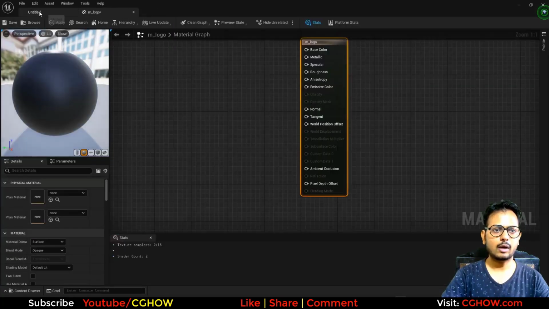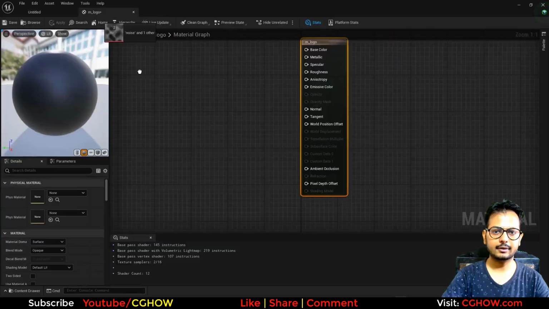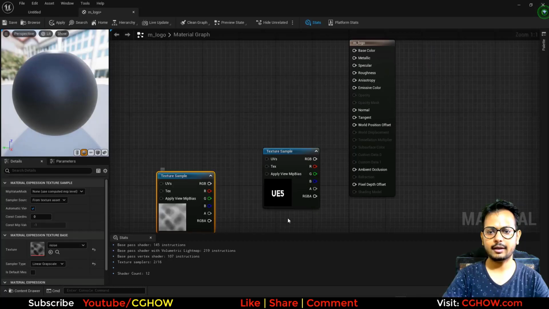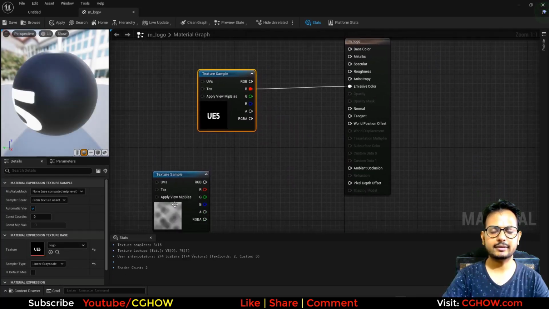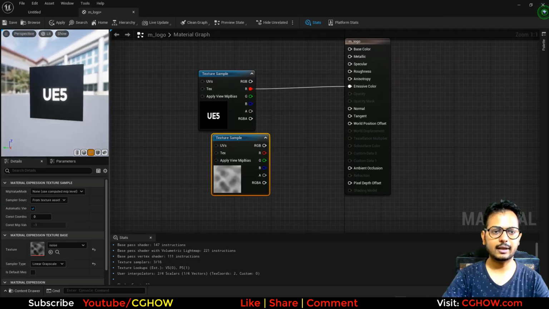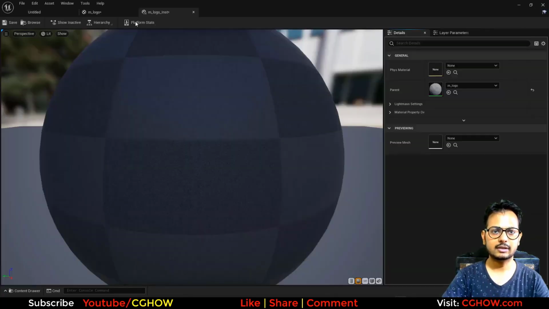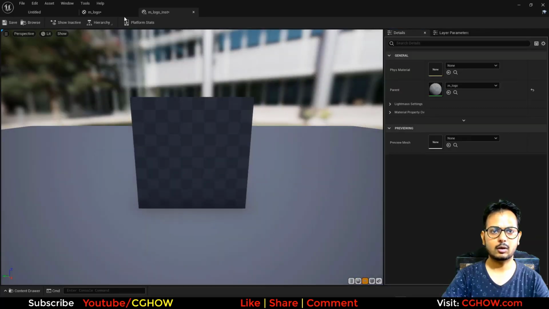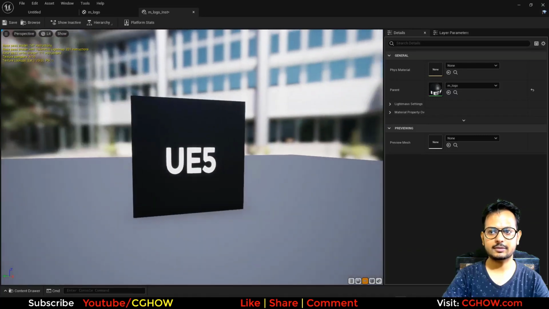Okay, so now I will drag both textures into my material and connect this directly to emissive. I'm not using opacity right now, but I will do it later. And I will make this a material instance so I can check my properties side by side. So now if I hit save here, it will show the instance material here.